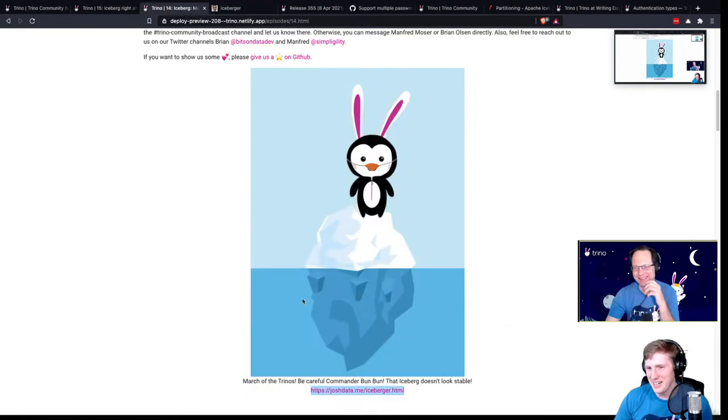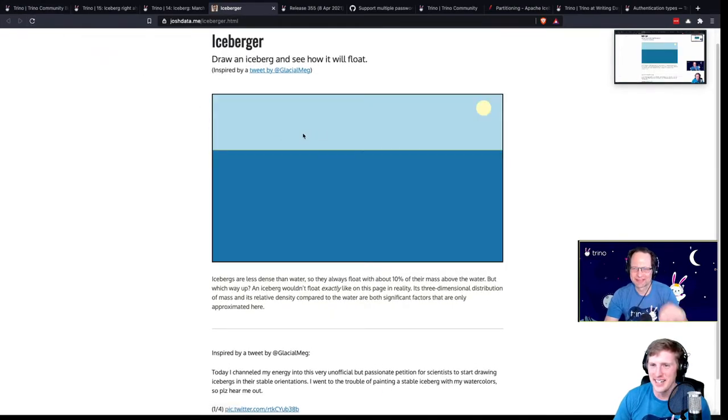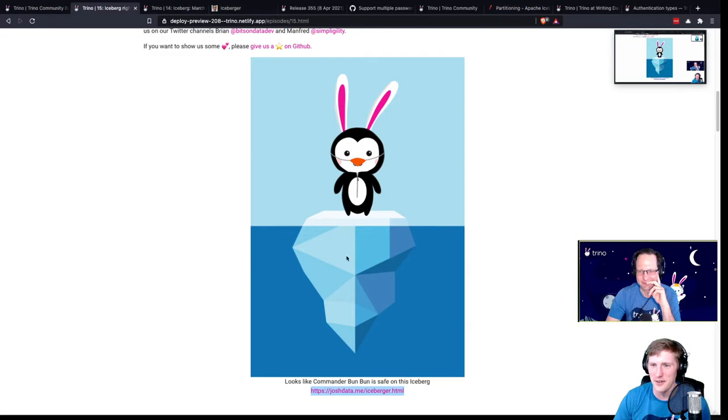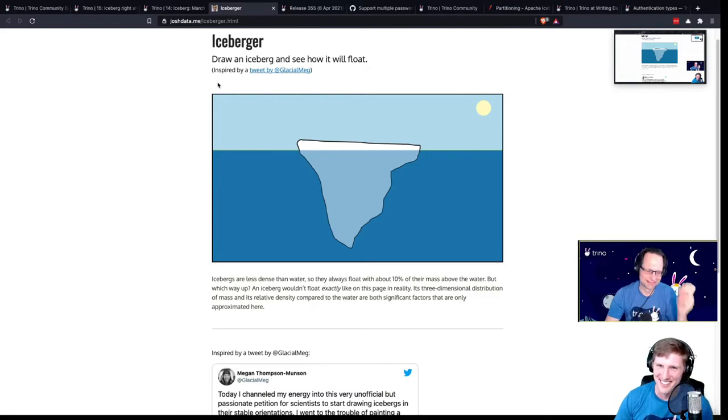So picture Commander Bun Bun sitting on top of this thing, and if we draw that same iceberg shape, we see that Commander Bun Bun eventually sinks to the bottom. But if we use the shape of your maybe correctly drawn iceberg, that has more of a flat top, we see that it's much more stable and Commander Bun Bun doesn't go under the water. So anyways, props to your designer.